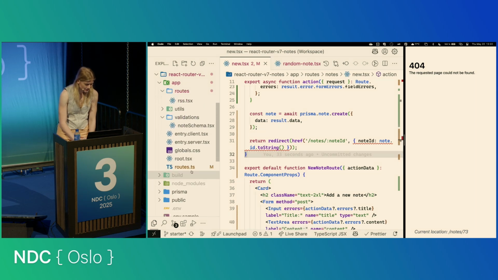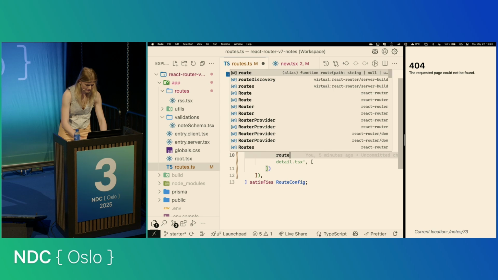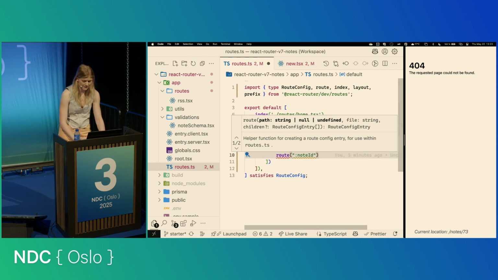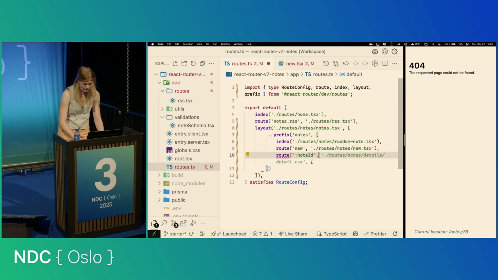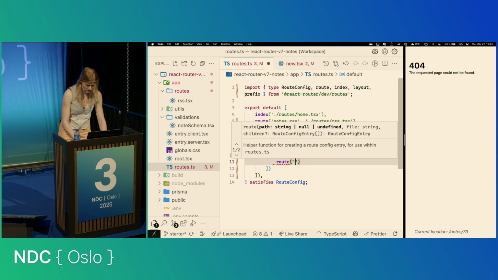I'll go back to the routes TS. I'm going to add one more route here, which is going to be using this node ID, because this is a dynamic route. So this is the convention for dynamic routes. Add this. It's just called detail. And I'm also going to add one more thing. So in React Router, we have this thing called resource routes.